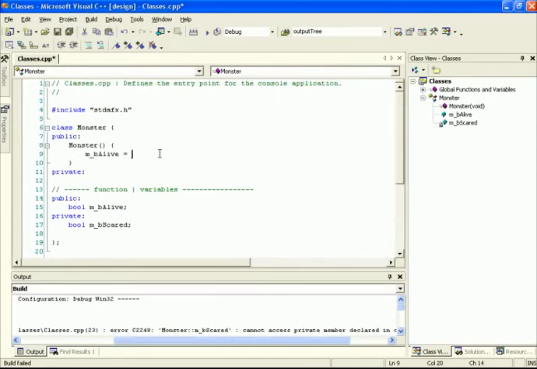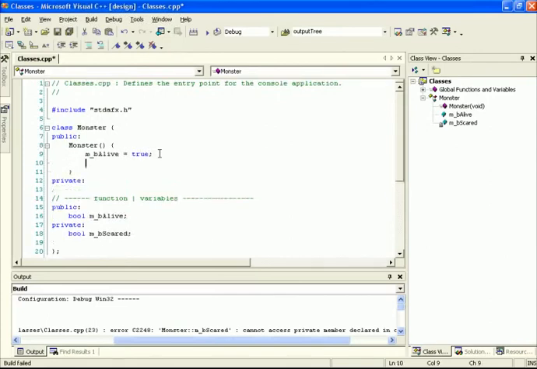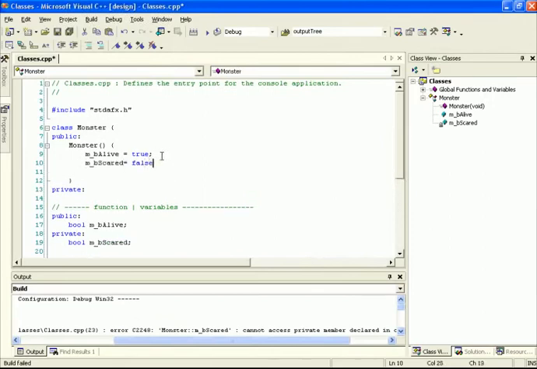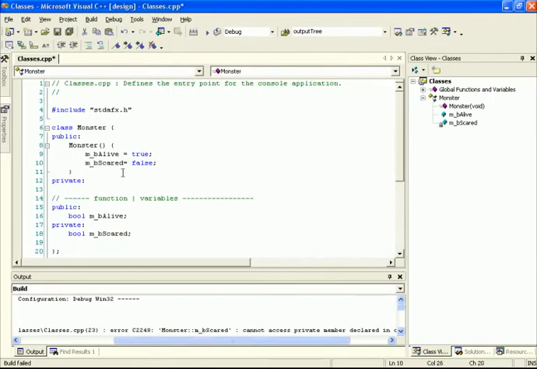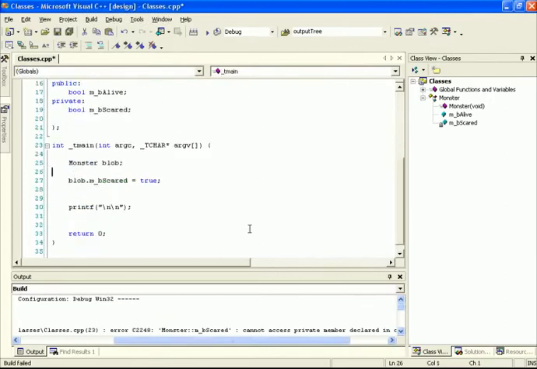So for instance, we want to have m_beAlive to be true, and maybe we want to be not scared, so we're going to take this variable and set it equal to false. And down here, what we're going to do is just print some stuff to the screen. So we'll go printf, "monster is %s and %s", comma, and then here we're going to have blob.m_beAlive. Actually, I need to pass this into here. So if he's alive, we're going to display alive. Otherwise, we're going to display dead.